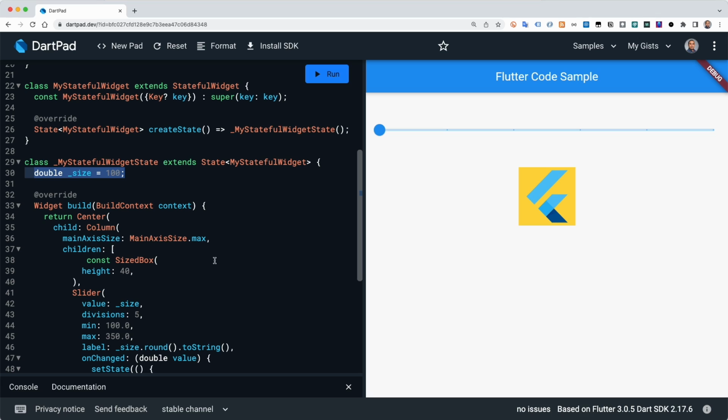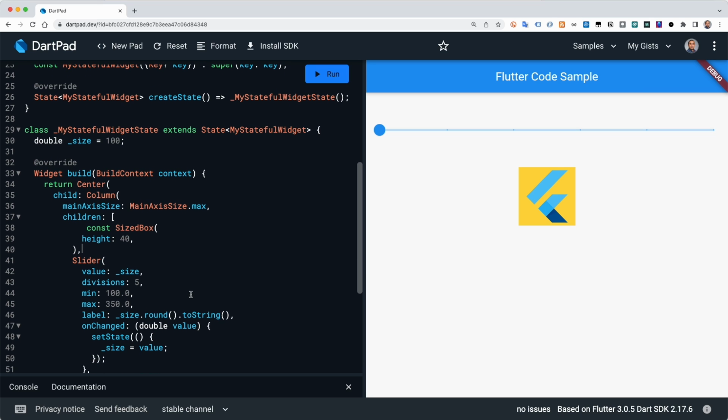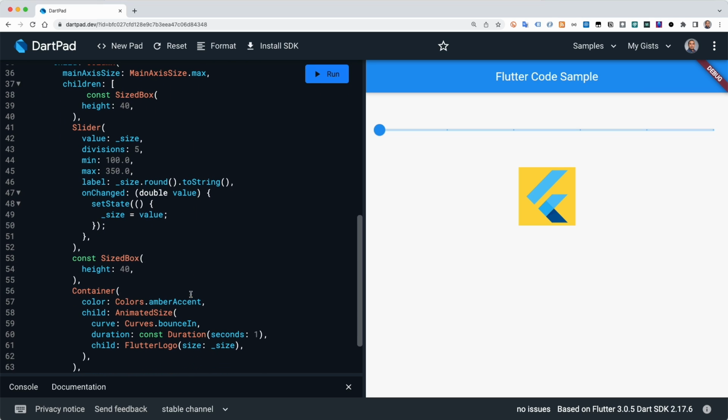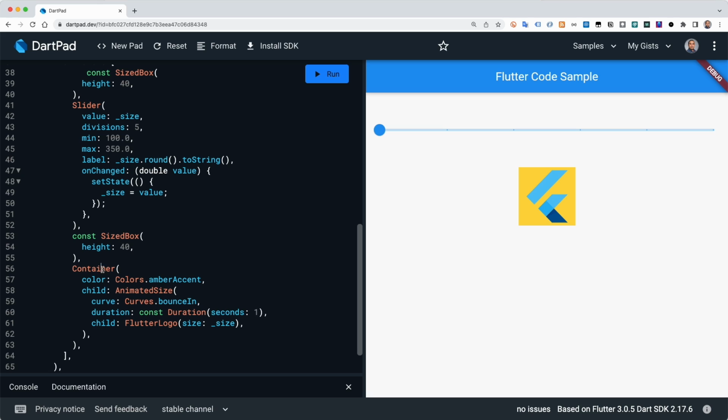I created and initialized a double variable in a stateful widget. I used a column in a center widget for the body. I added a container to the column and used the AnimatedSize widget as its child.